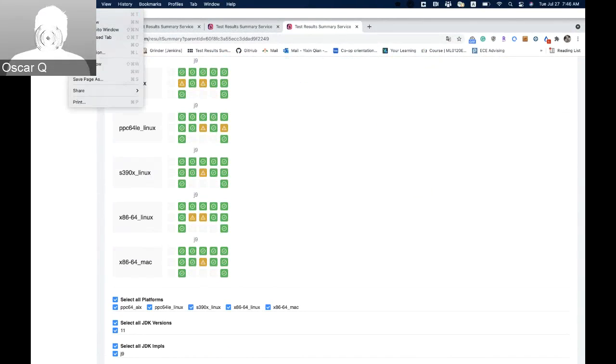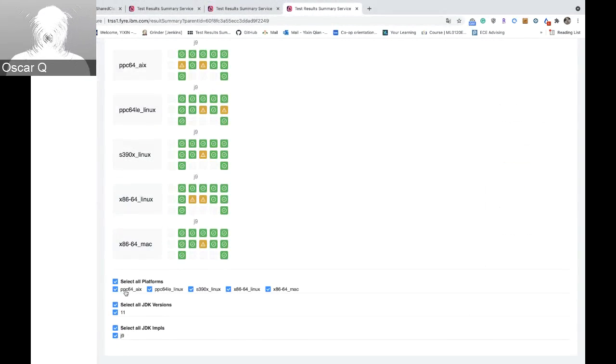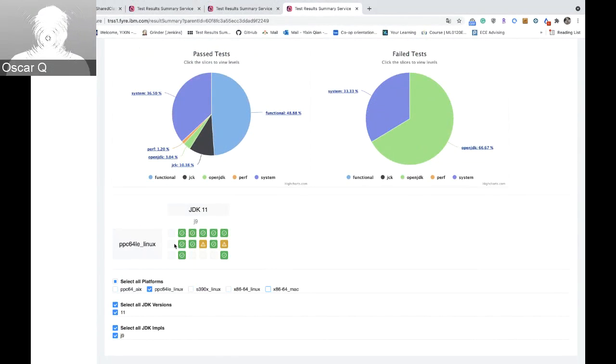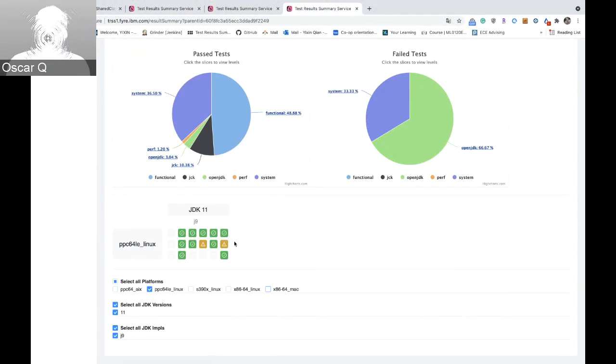And we go back to the issue here. It's in the test, PPC64LE, running an extended system test. So you exclude other platforms, and here you locate the extended system, the first row, the test target. Basically, the first row is the sanity test, the second row is the extended, and the third is special. Okay.